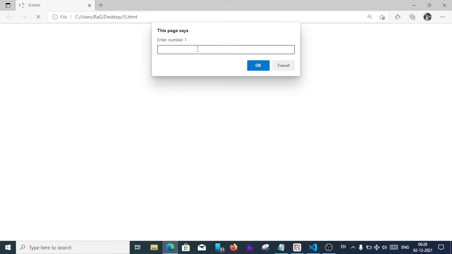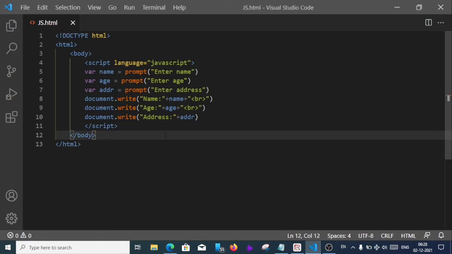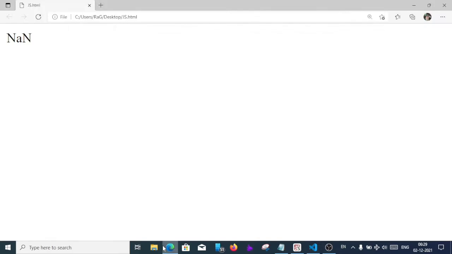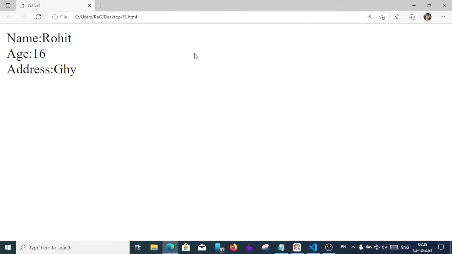I think we didn't save properly, so cancel it. First save the program, Ctrl S or file save. Now we'll go to the browser and reload the file. It asks me to enter name. Suppose it's Rohit. Enter age 15, 16 and address Guwahati. So this will be the output. So this way we can solve question number 2.